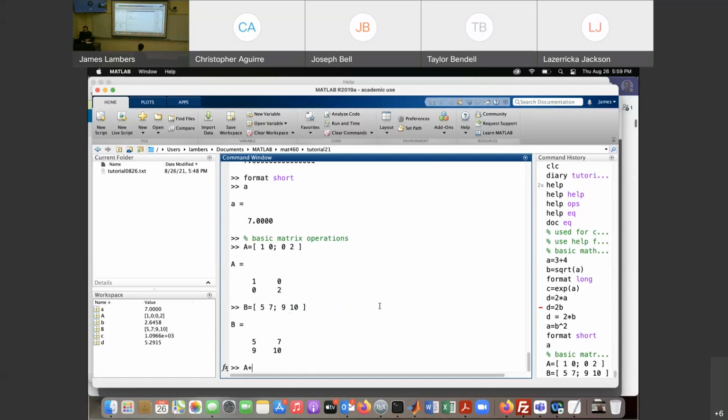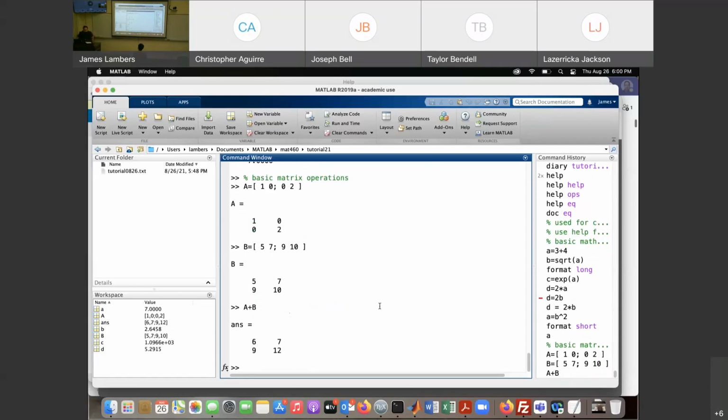Okay, and then you can carry out matrix arithmetic just like for numbers. So I'll go ahead and do matrix sums. Now notice here how it named the result. ANS, short for answer. Because notice, when I did A plus B, I did not assign the result to any variable. So whenever you create an expression and it's not assigned to a variable, it's stored under ANS.